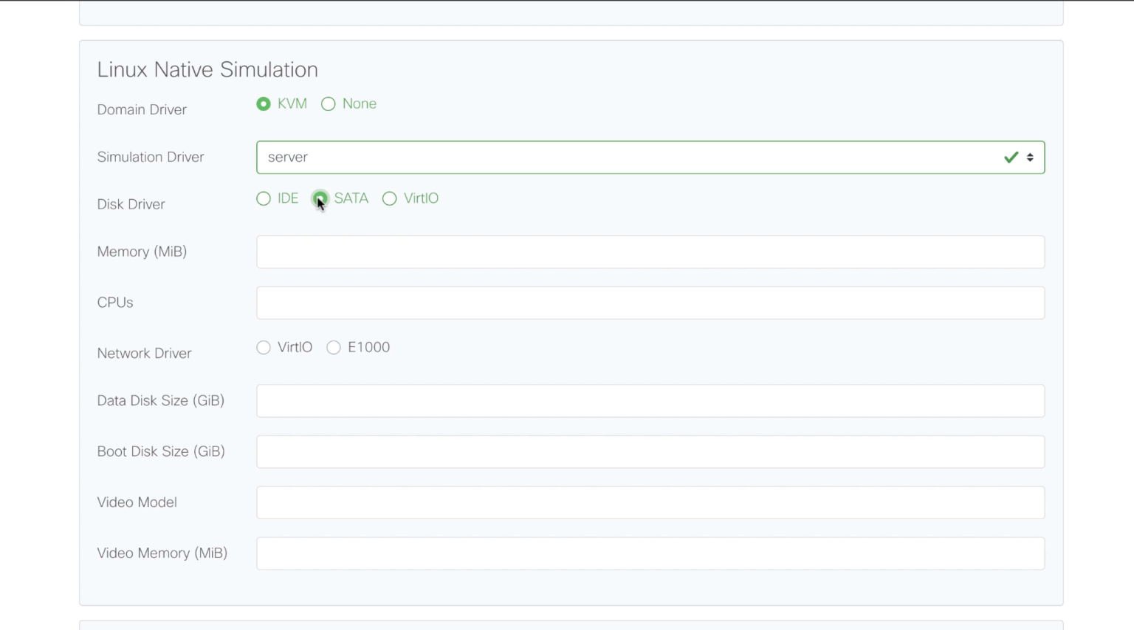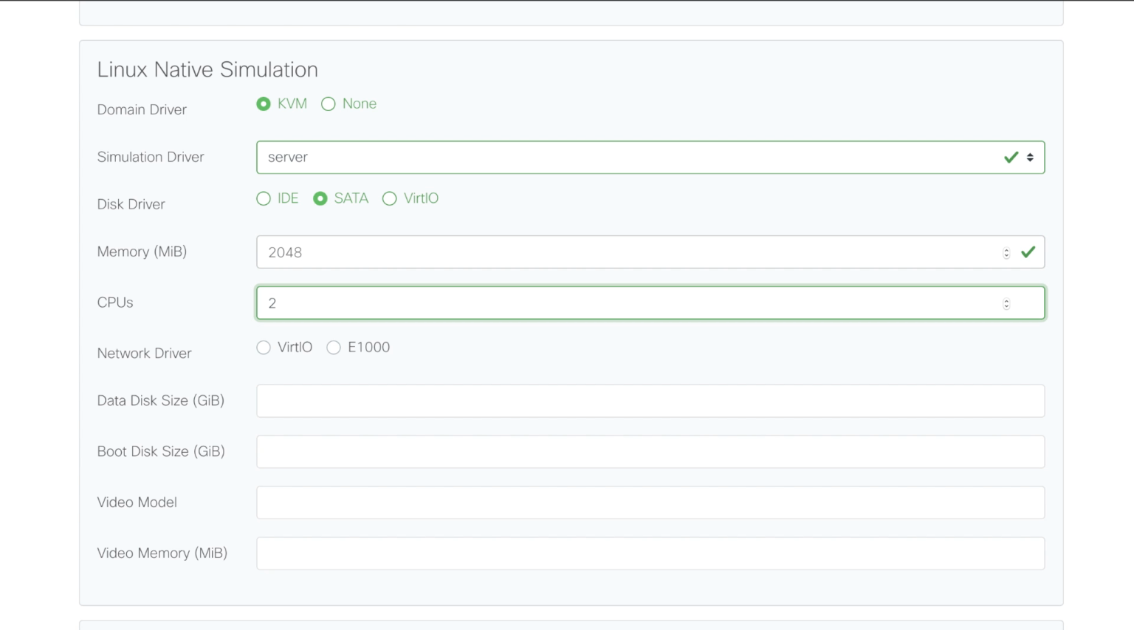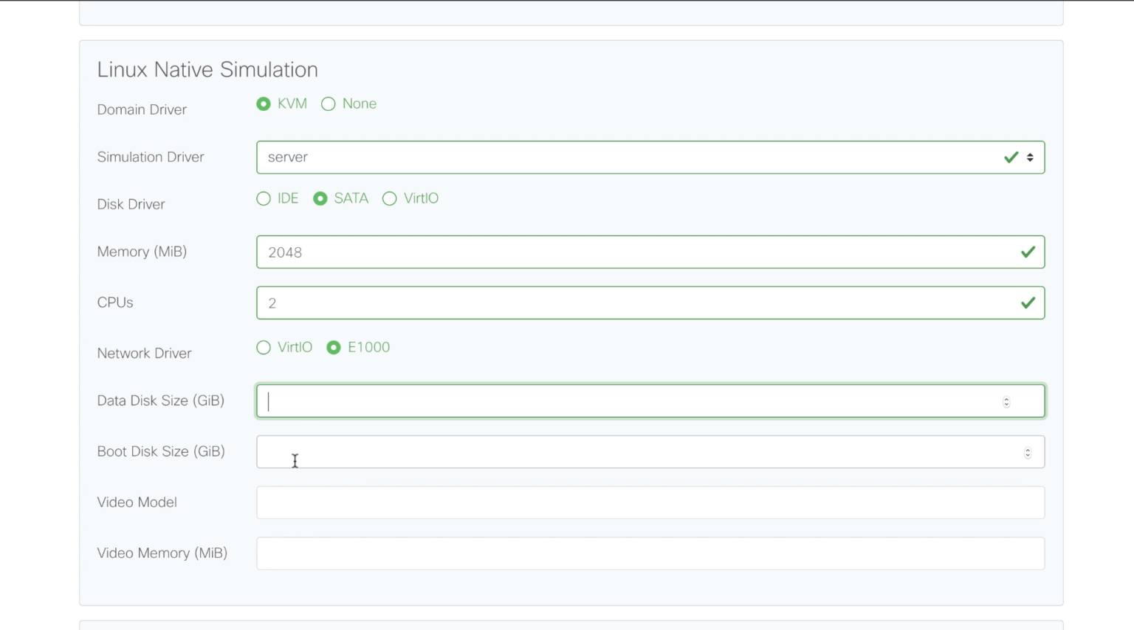Disk driver, I'm going to specify SATA or SATA if you prefer. How much memory do you want to allocate to your VM? I'm going to allocate 2 gig and 2 CPUs. Now you might want to allocate more than that, but that's okay to get us started. Network driver is going to be E1000. Data disk size I'm going to leave at the default. Boot disk size I'm going to specify 64 gig.